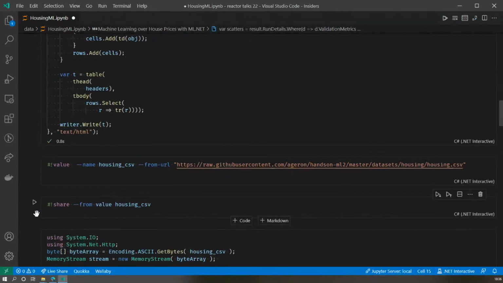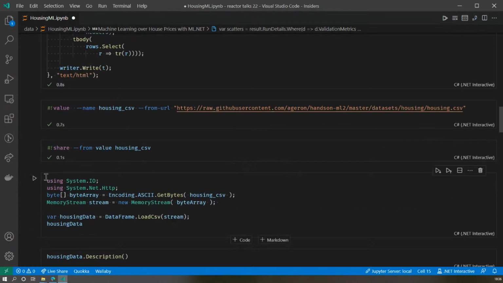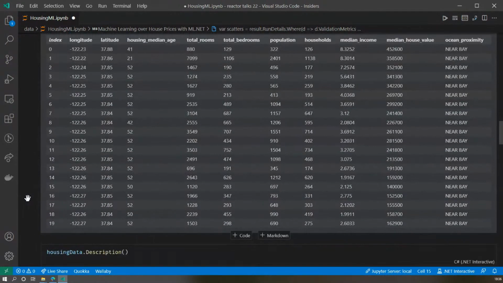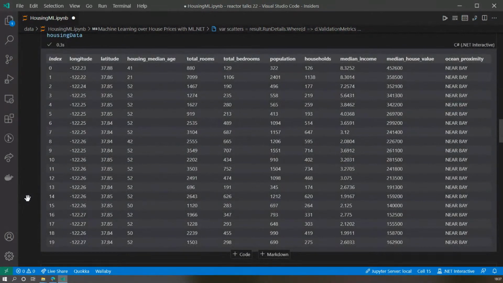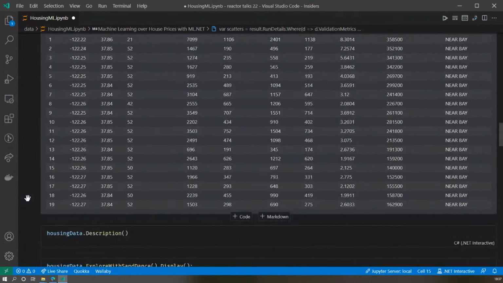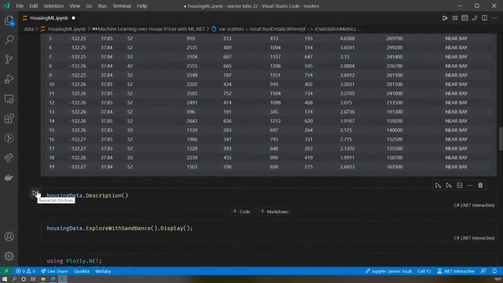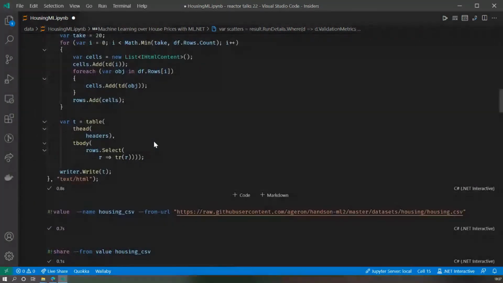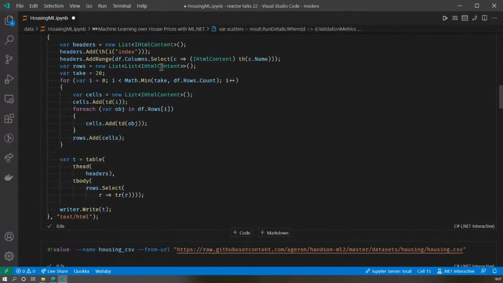Then I want to load that from the internet, and I'm using the value kernel with the hashbang and loading that CSV file. Now I make sure that I share that with C#, and now pretty much I'm loading, and the custom formatter that I just wrote is displaying the first chunk of the data. And that custom formatter also gives you a sense of the PocketView HTML DSL, which is all used here.